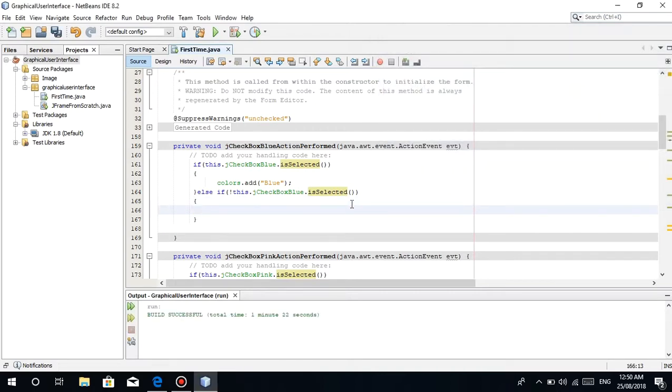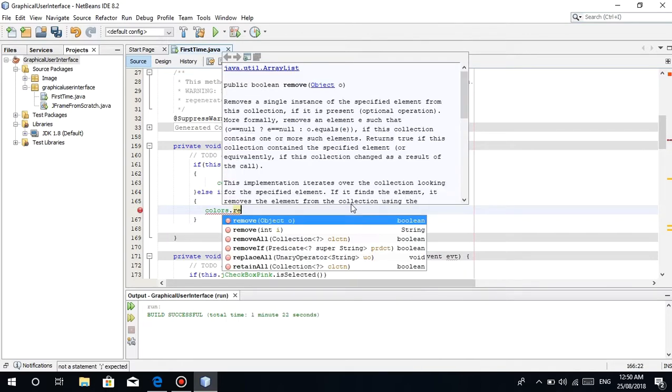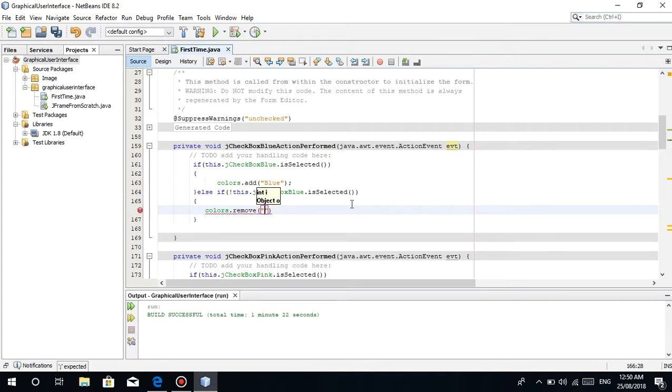So eto anong mangyayari kung inalis natin or hindi natin sinelect or from selected then in-unselect natin or meron bang word na gano'n unselect. So all we have to do is remove that string. So colors dot remove. So there's a special function here. So ayan, may mga you can review it. Remove, then remove the string.